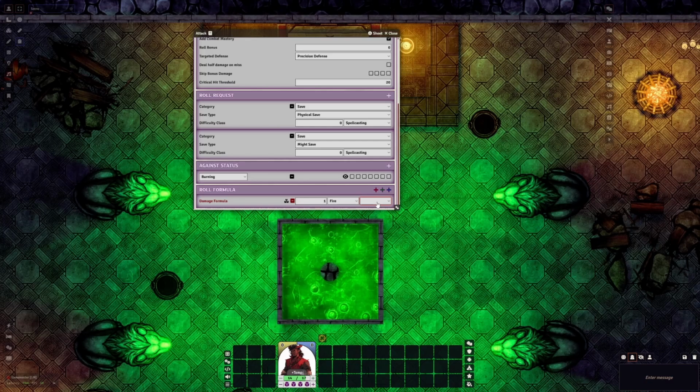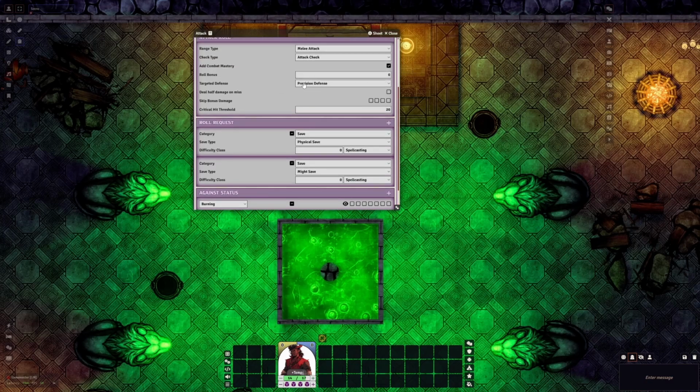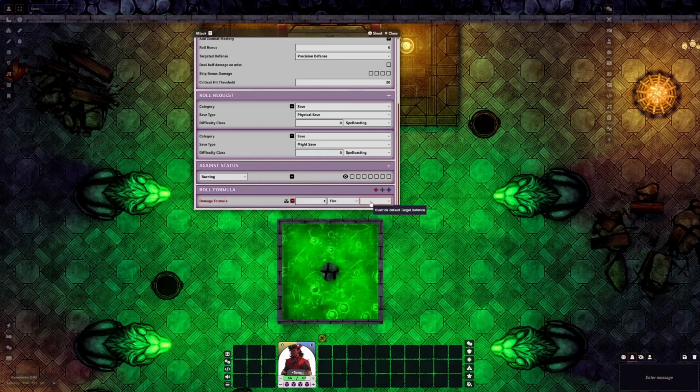This last section allows you to override defense type. By default, all attacks will go against precision defense, but if you, for example, want one damage type to be calculated against area defense, you can do it right here, just like that. Override default target defense. We will leave it empty, and maybe we will also add some other formula.